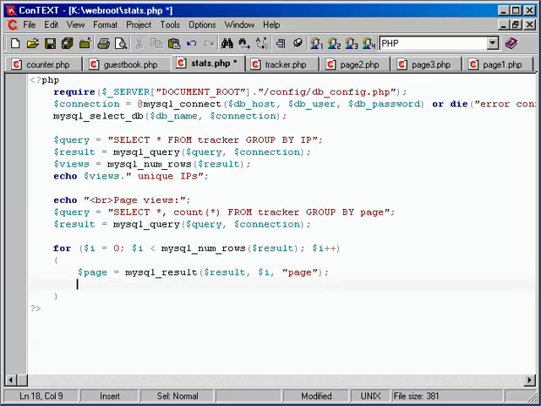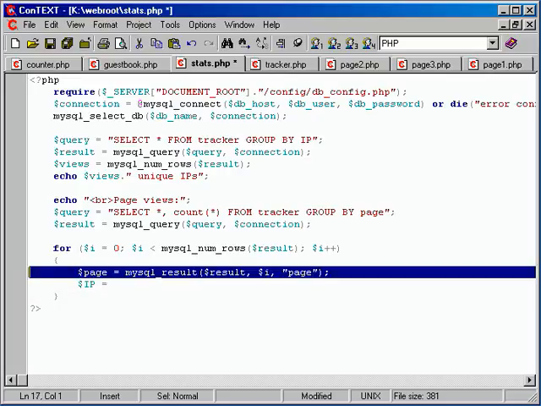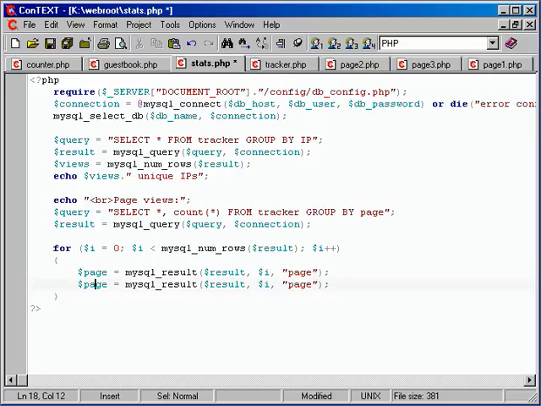So we've got $page, $IP. Let's see, page, number of views. So the IP equals... let me just copy that first line. So store the IP in a variable, again getting from the IP field.